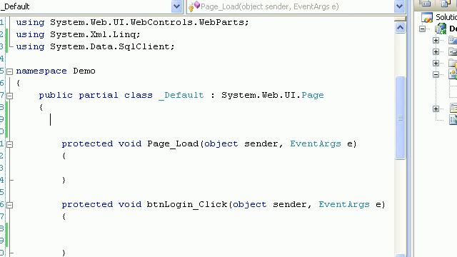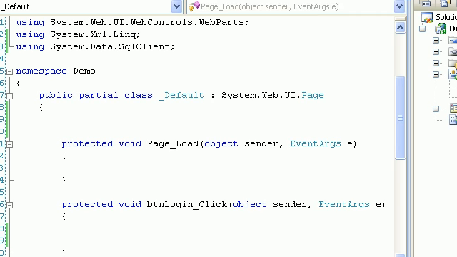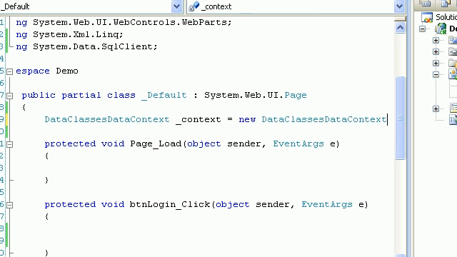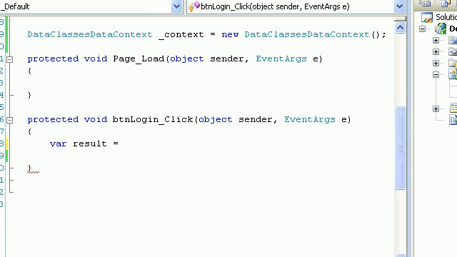Now I'll get back here in my previous code, which is on my login button click. Initially I'll need to create the object of the DBML we just created. I'll call it context, then I'll say new. Once the context is ready, then we go to login, then we say where result is equal to. Now this is a LINQ query. This is a little bit different, but it is pretty easy to understand.